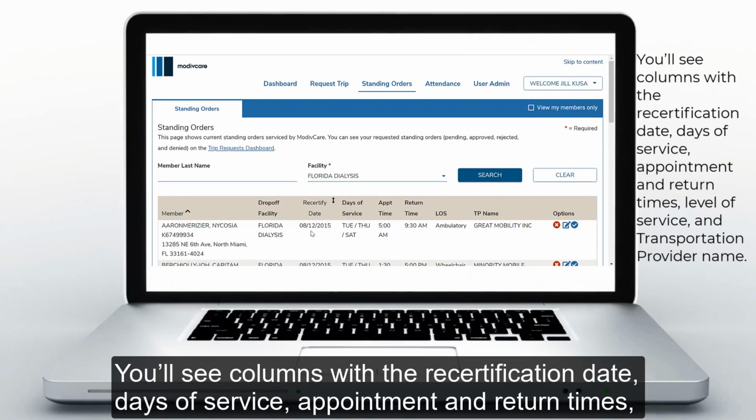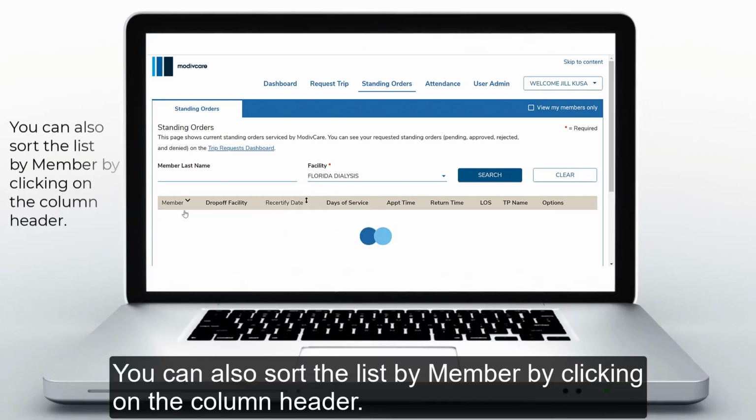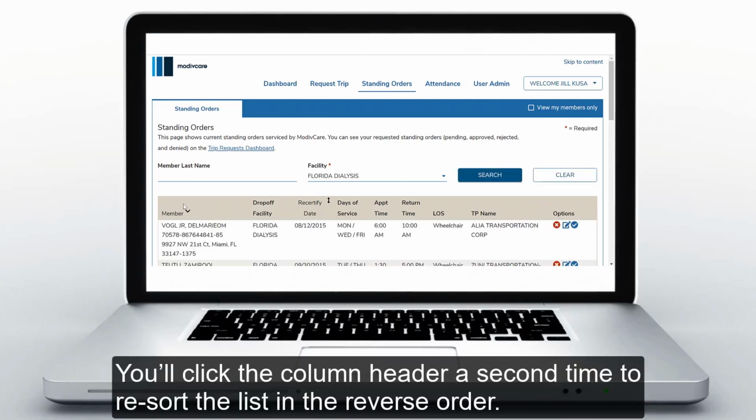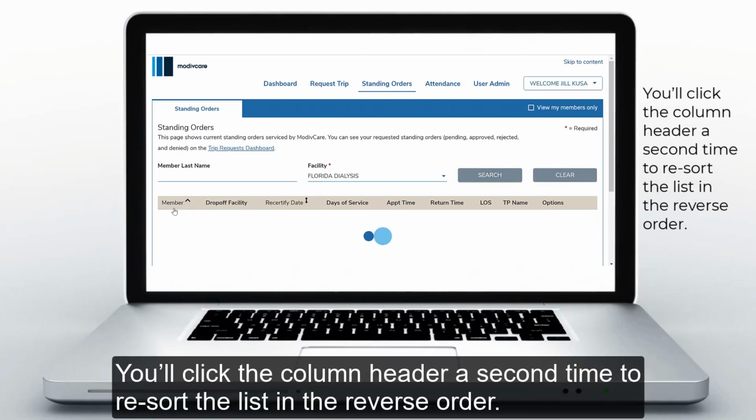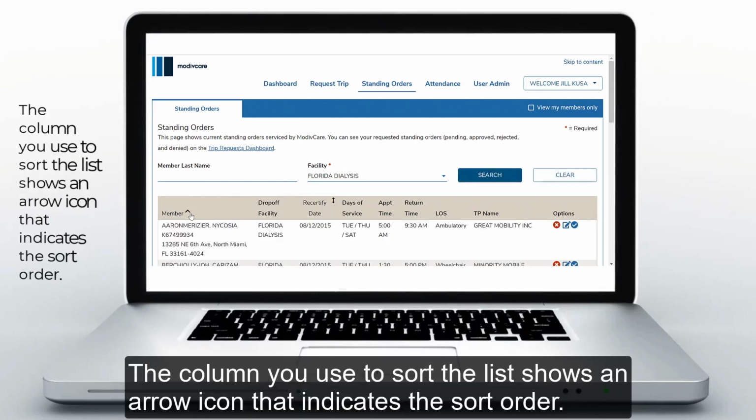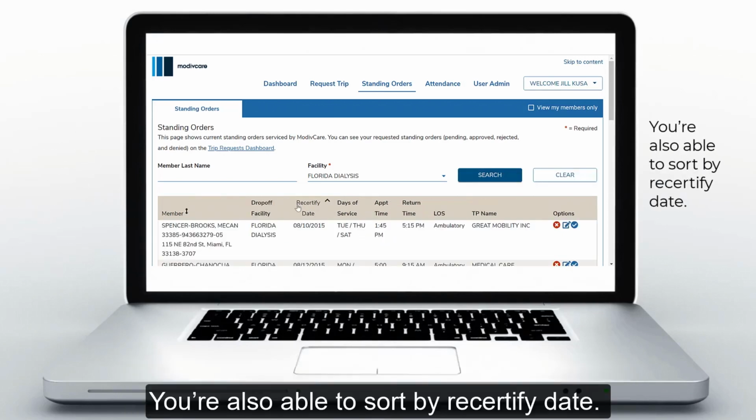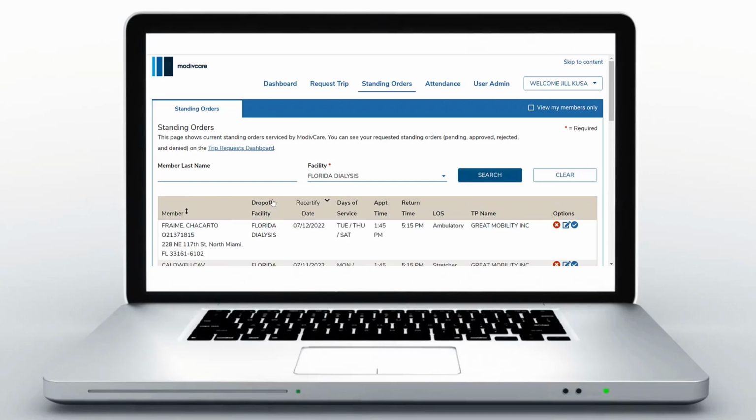You'll see columns with the recertification date, days of service, appointment and return times, level of service, and transportation provider name. You can also sort the list by member by clicking on the column header. You'll click the column header a second time to resort the list in the reverse order. The column you use to sort the list shows an arrow icon that indicates the sort order. You're also able to sort by recertify date.